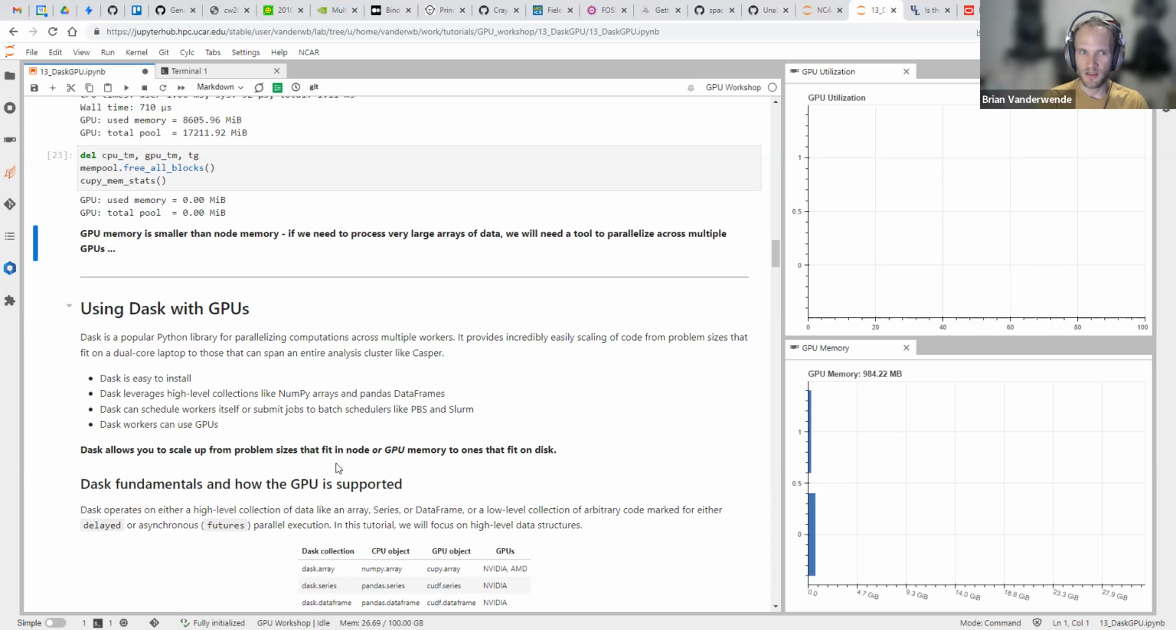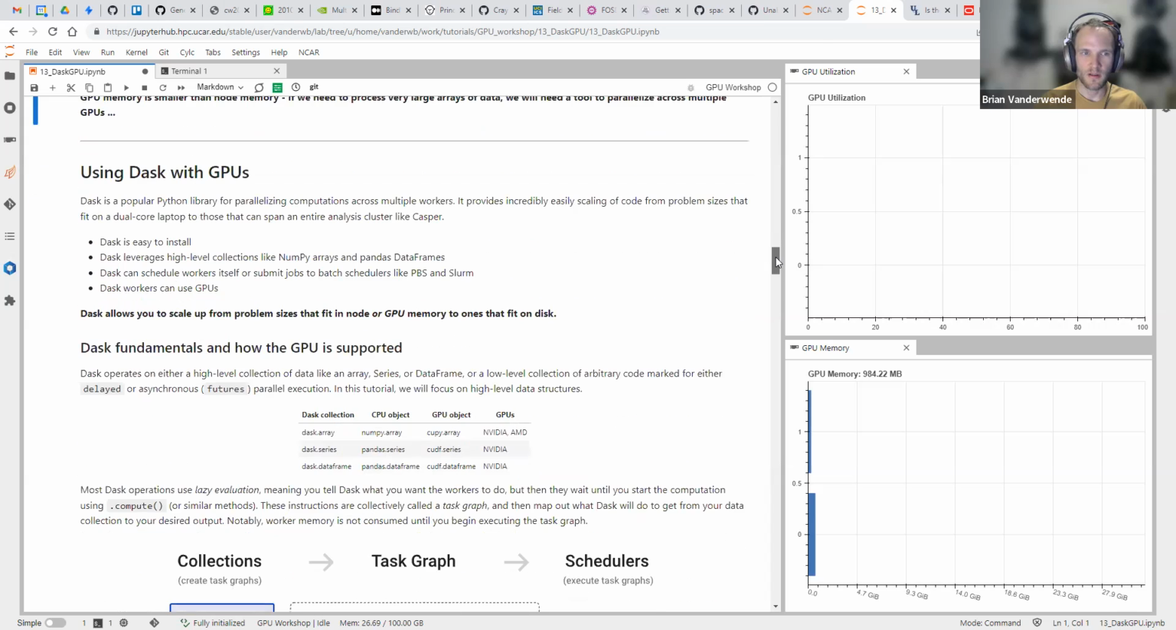All right, so I'm going to do a bit of introduction on Dask just generally. I'm guessing most of the audience here is familiar with Dask since it's very popular at NCAR, but I just want to make sure everybody's on the same page. So Dask is a popular Python library for parallelizing computations across multiple workers. One of the really nice things about Dask is it's incredibly easy to scale the code from problem sizes that could fit on an underpowered small dual core laptop to something that can span an entire cluster like Casper, if you were able to access all of the resources at once. And it's able to do that without too much in the way of code changes.